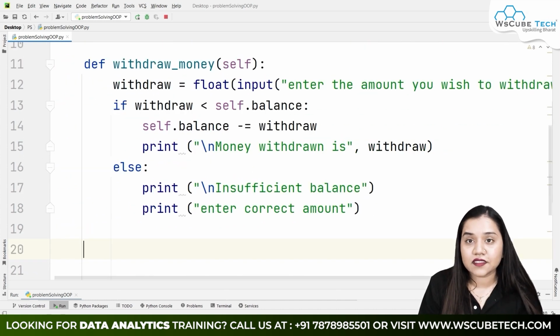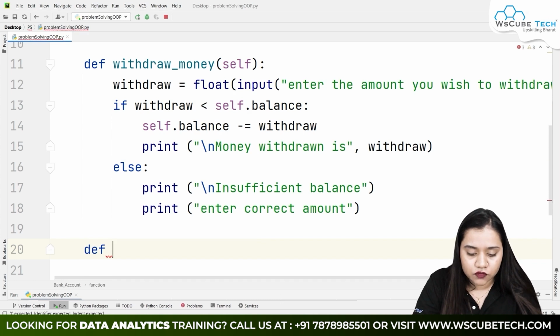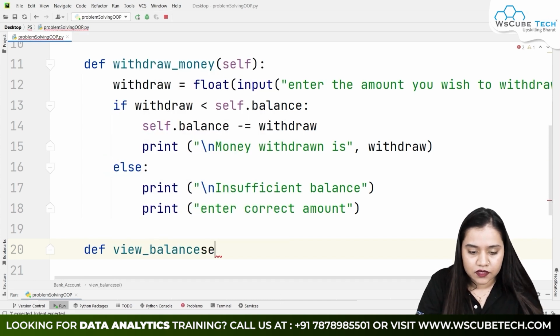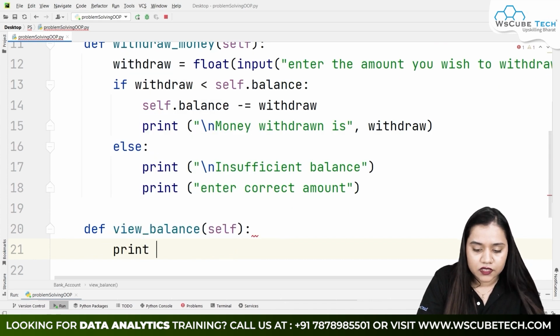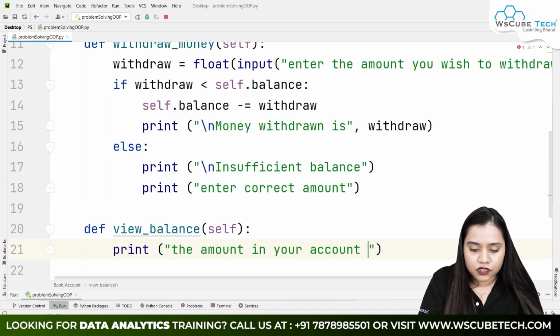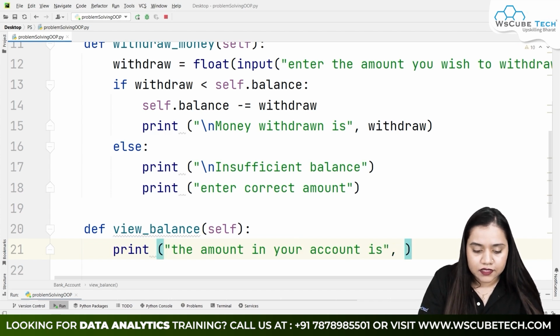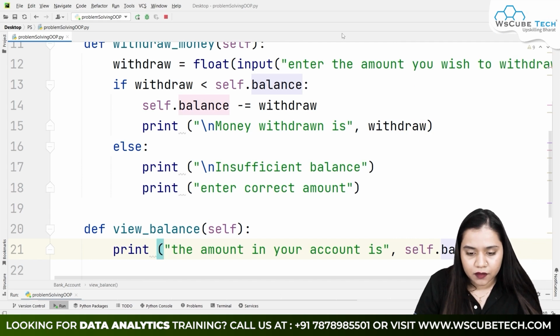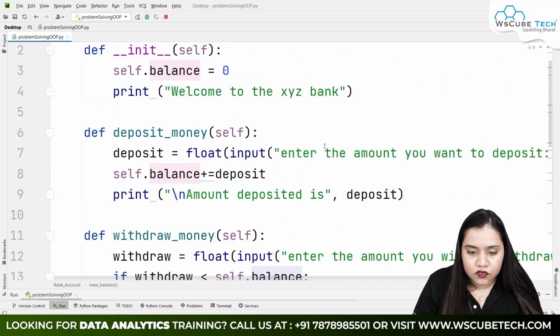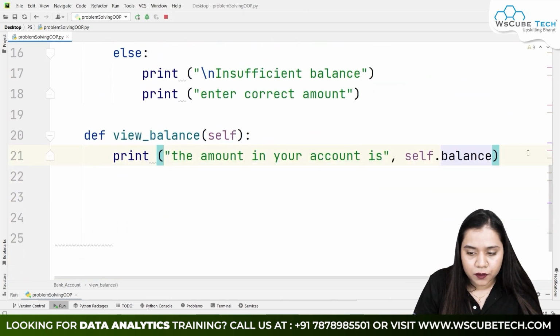Moving ahead, next is about our view balance. So we'll be creating a function called view balance and passing the self parameter inside it. Inside this, I'll be printing the amount in your account is, how much the balance. So self dot balance is the amount that is there in a person's account, right? So these are the three things that a person would be able to do.